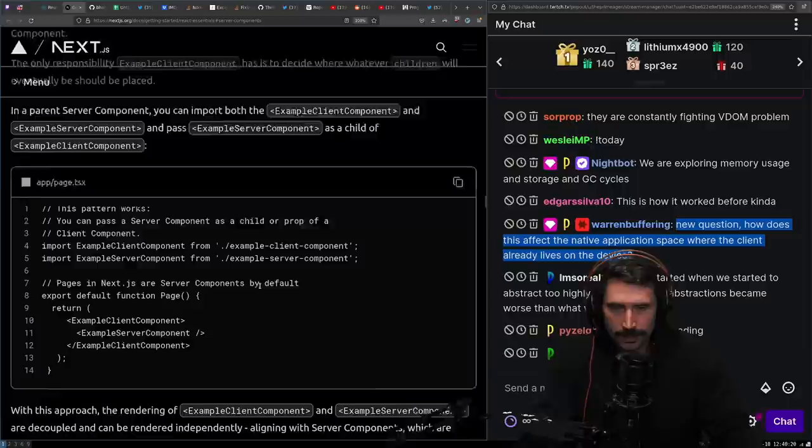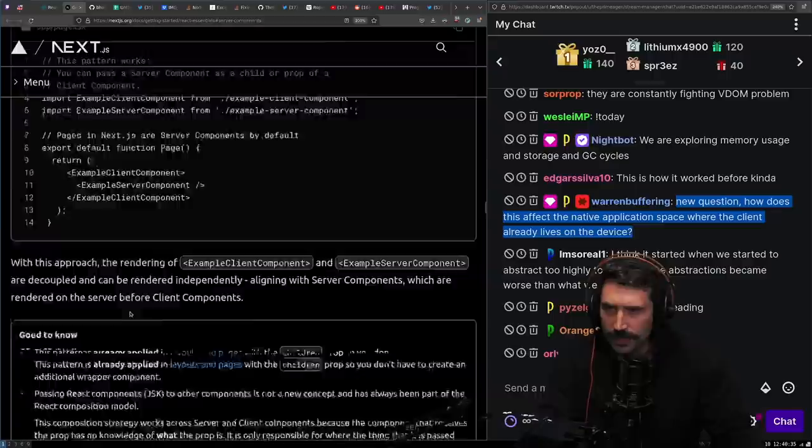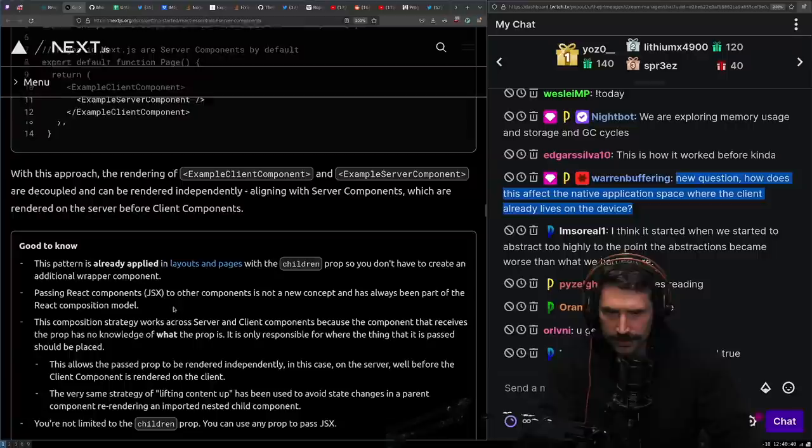All right, here we go. All right, we got these ones. Next page is server on by default. Okay, client server component. Okay, interesting. So on a server one, you can do this. So servers can import clients, but clients cannot import servers. Okay. You get used to it.